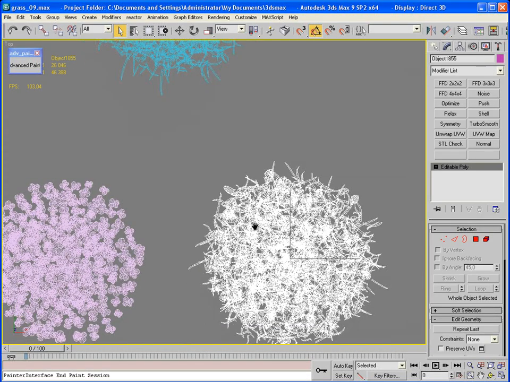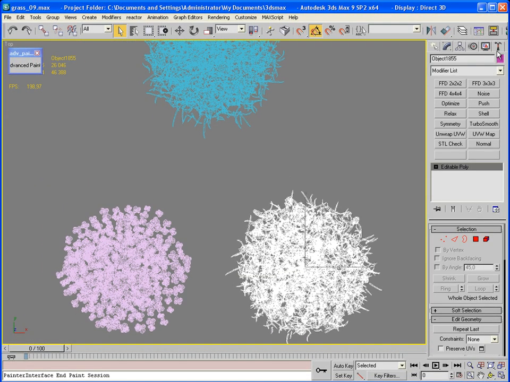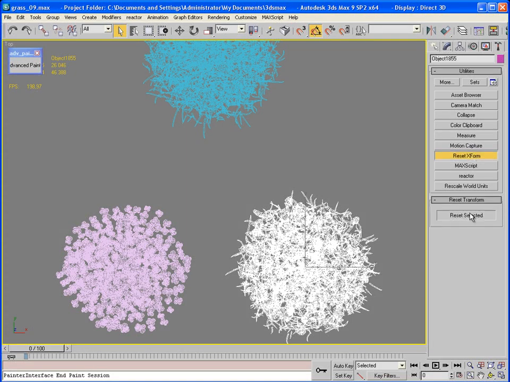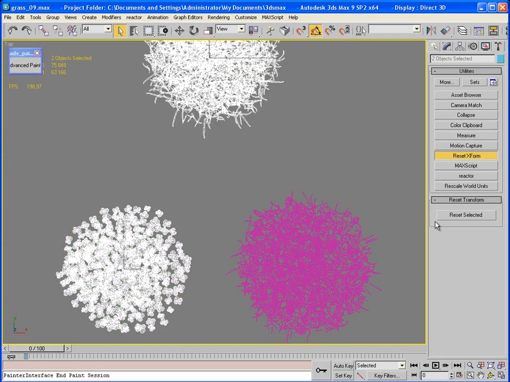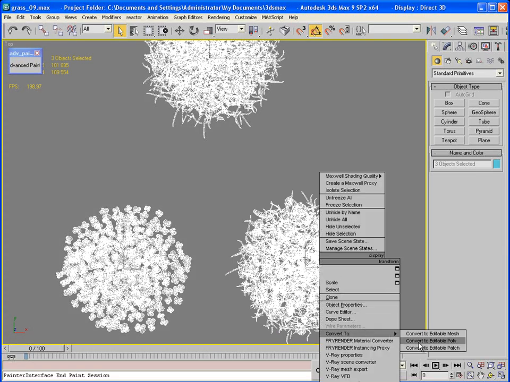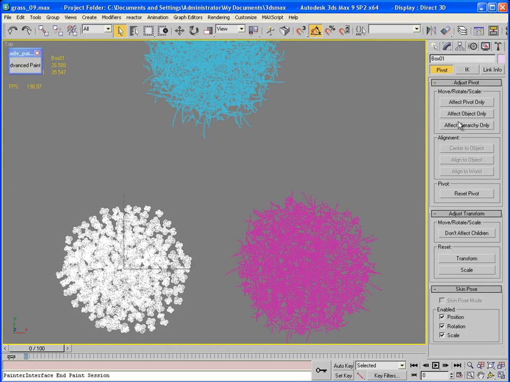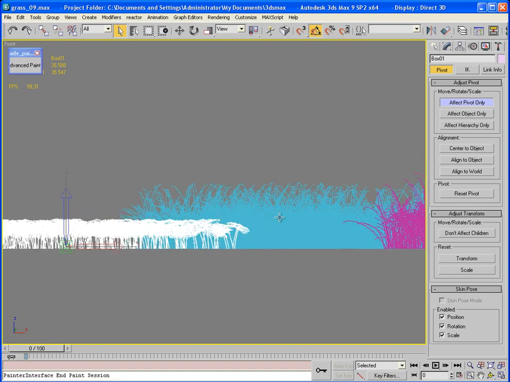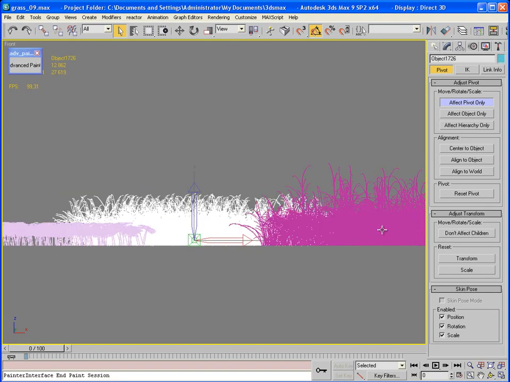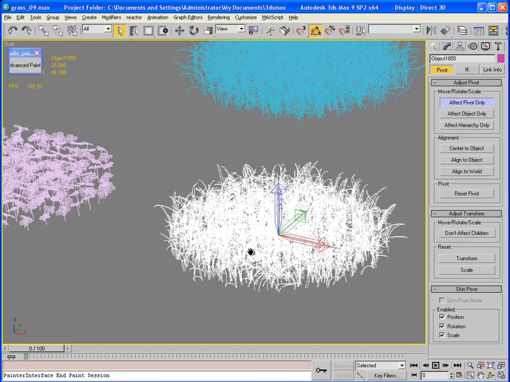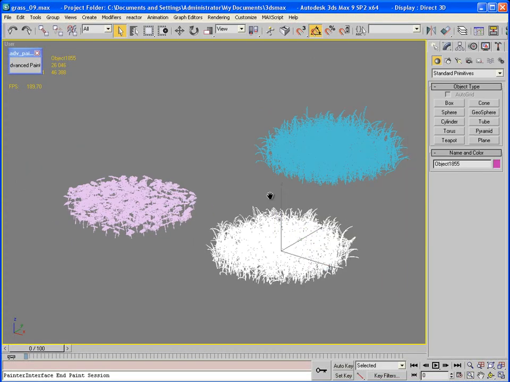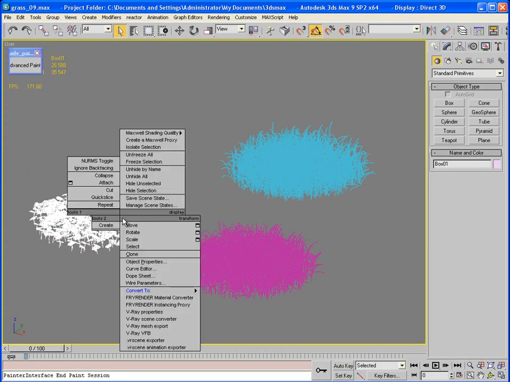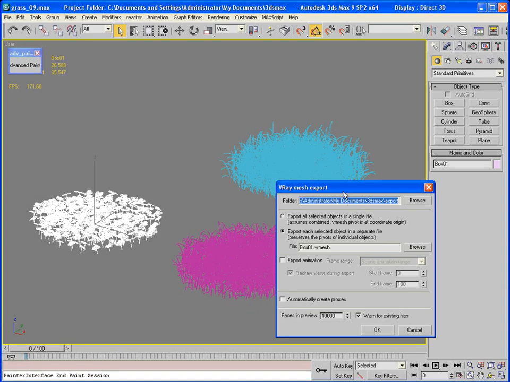Before we do anything, it's always good to reset object's X form and then convert it to poly. Also we have to check object's pivots. Make sure it is in the lower center part of our object. After setting up, now we can convert these models to V-Ray proxies.